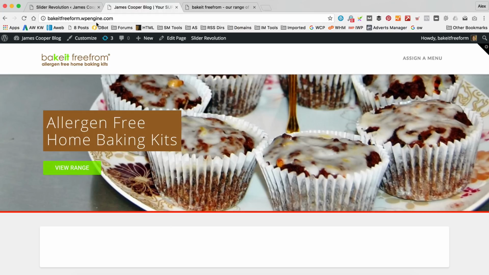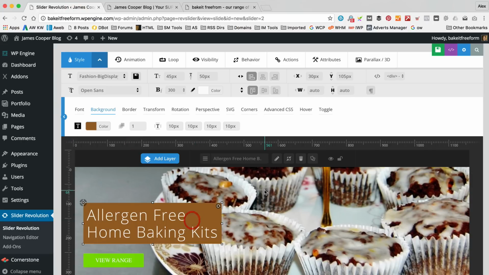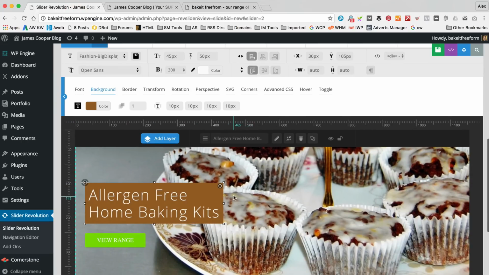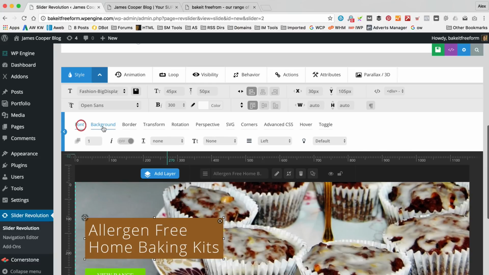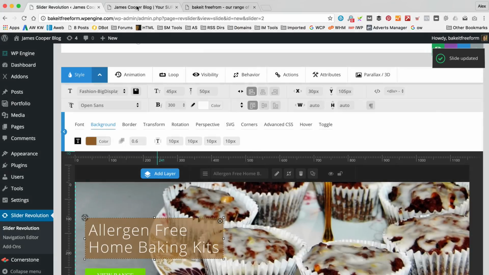So to do that, let's go back to the slider again and select this layer. And then again in the advanced settings here under background, you've got this opacity. And I'm going to just set that. It has to be a decimal point number, so because 1 is basically not transparent, and then below 1 is transparent. Clear as mud, I know. So I'm going to set that to like 0.6 and then save. Let's see what that looks like.